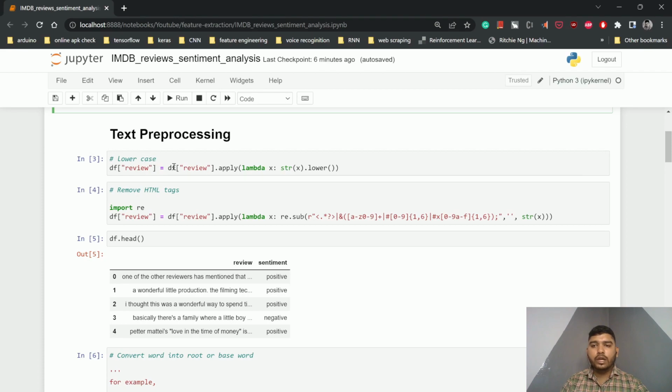For that we pass the entire review column to the apply function. The apply function iterates over each review one by one and passes it to the lambda function. The lambda function first converts the review into a string and then, by using the lower function, converts the entire review into lowercase and assigns it back to the review column, right?